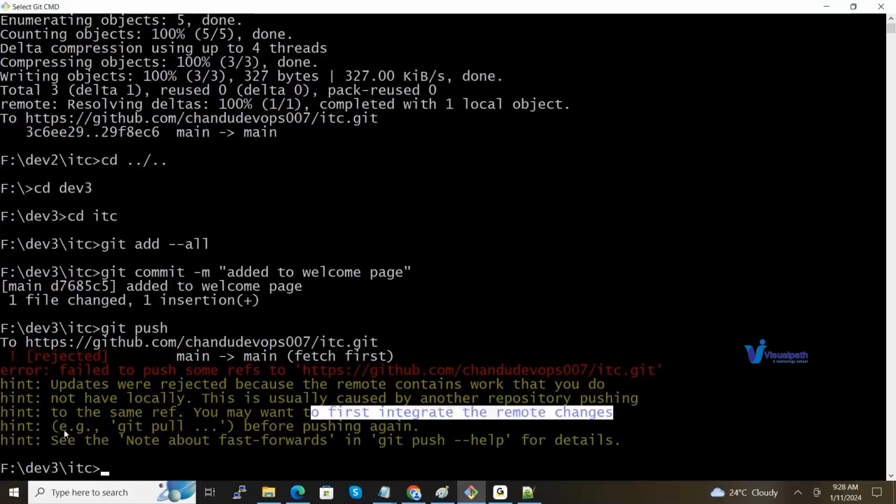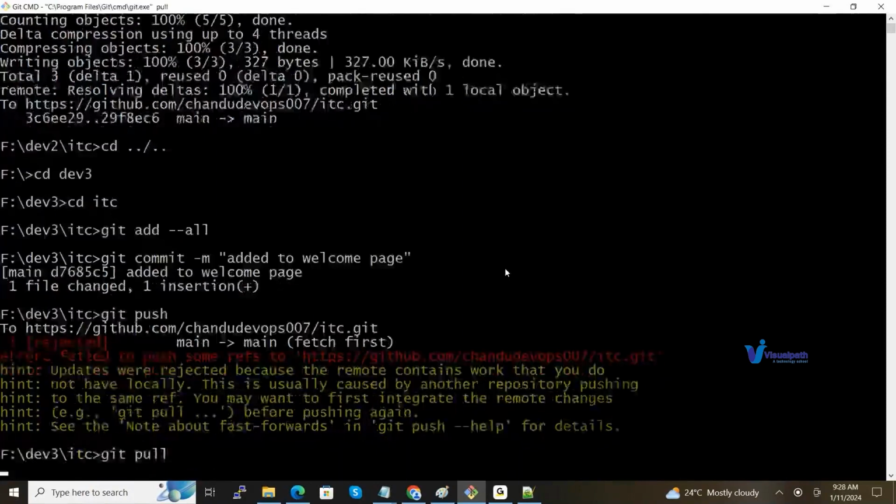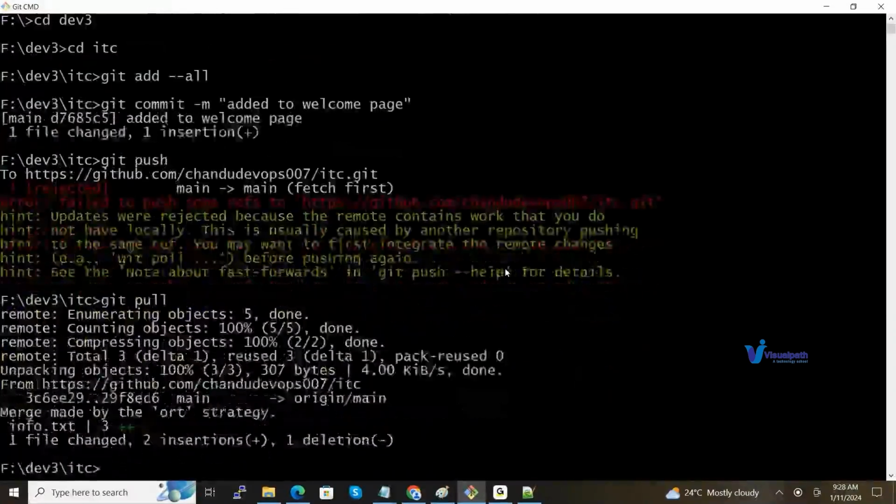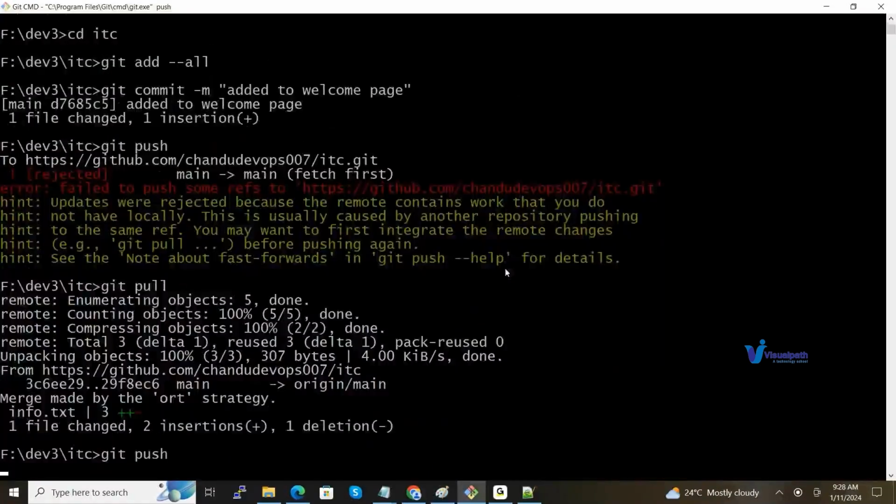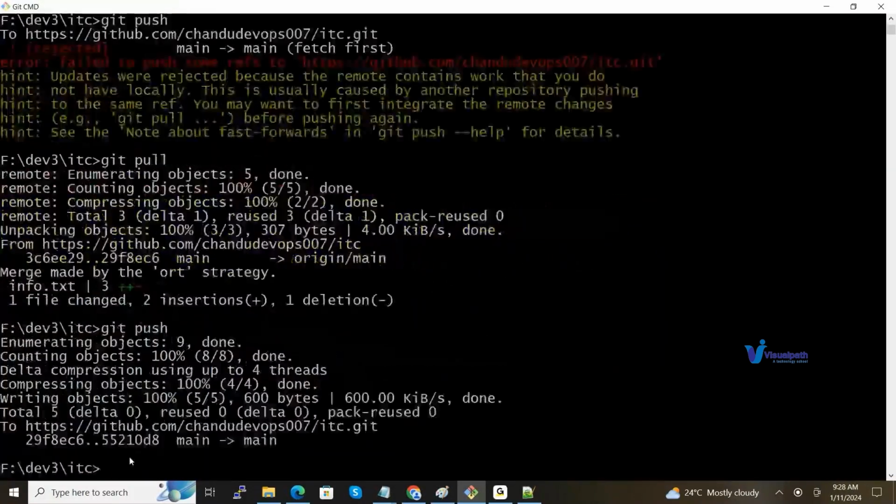So for example, how to integrate the latest changes? How should I get those changes to my machine? Use git pull before pushing it again. So what should I do now? First, git pull to get the latest code. And then what can I do? Git push. Because they are not allowing it, as there are some references which are not with you.